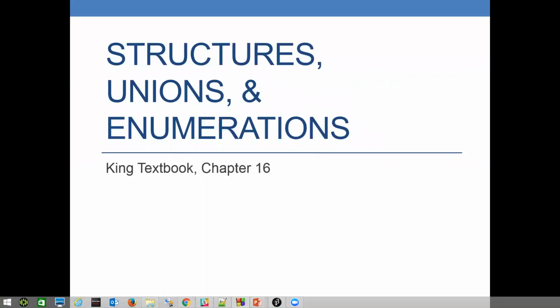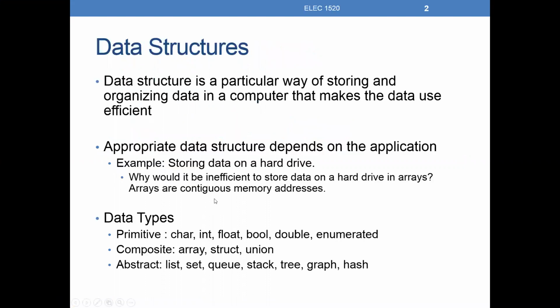In these tutorials, we'll now start our study of structures, unions, and enumerations, as covered by Chapter 16 in our King textbook. A data structure is just a particular way of storing and organizing data in a computer that makes efficient use of the data. So the appropriate structure of that data, or the data structure, depends on the application.